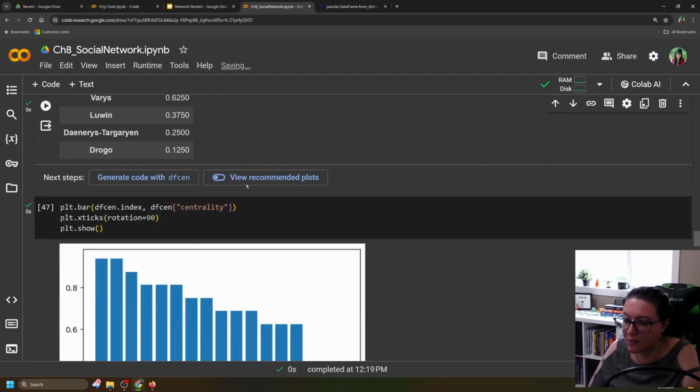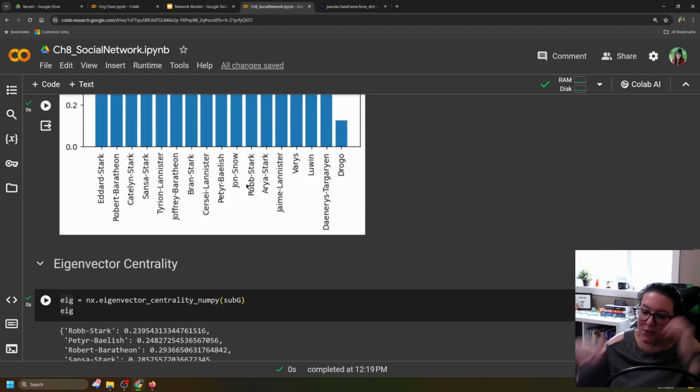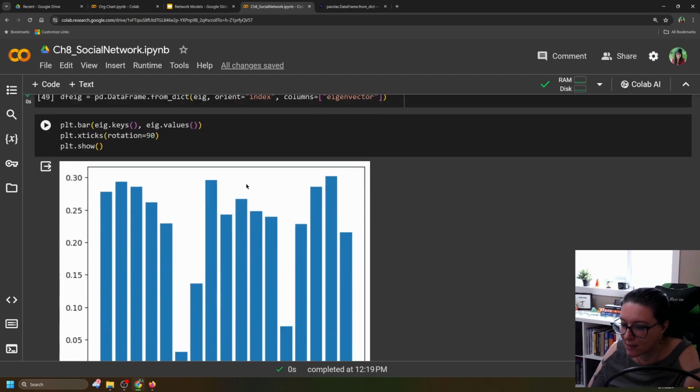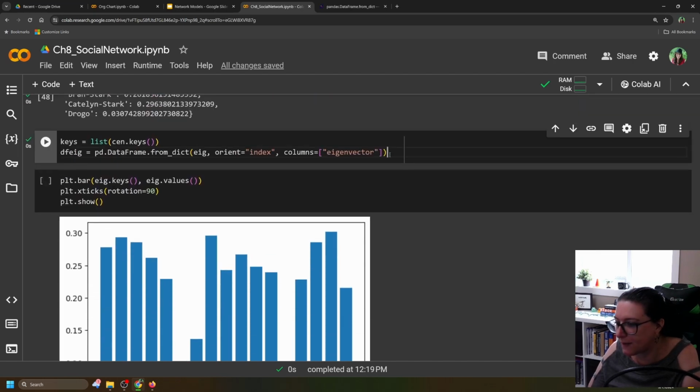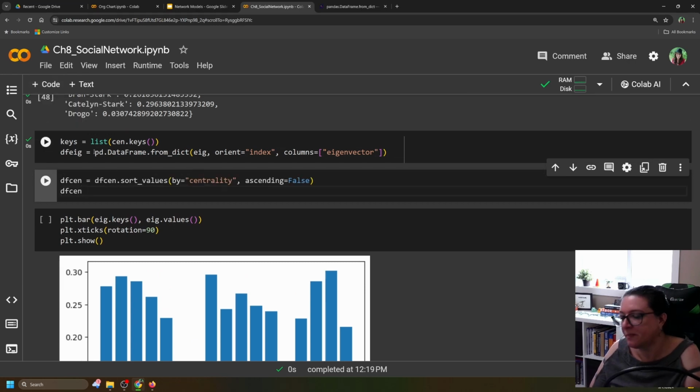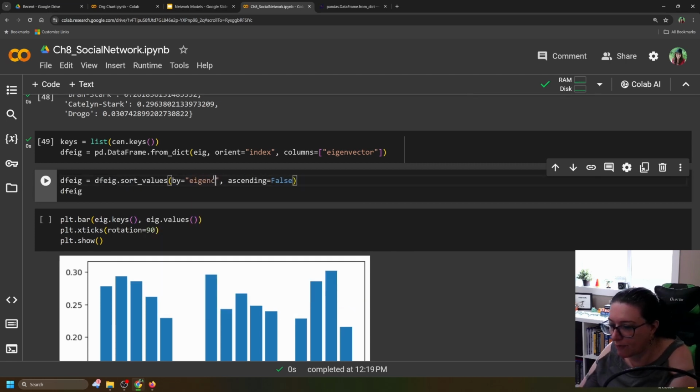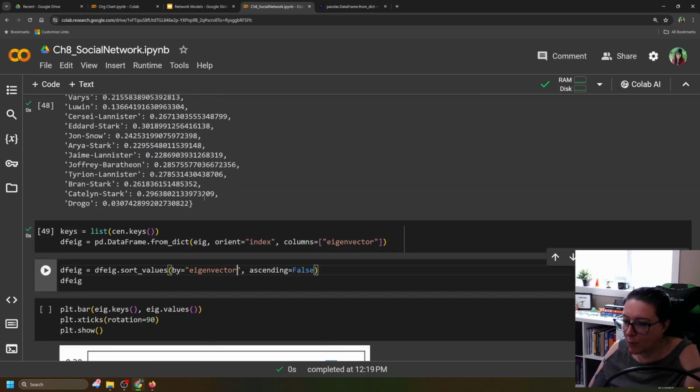Because we want our graph to show, because otherwise you get a graph that shows a lot of different ones and it's kind of hard to see. So let's add this in. Okay, so df eig, and we're going to sort values in df eig by, in this case, eigenvector. Okay. And so then we go to plot it.